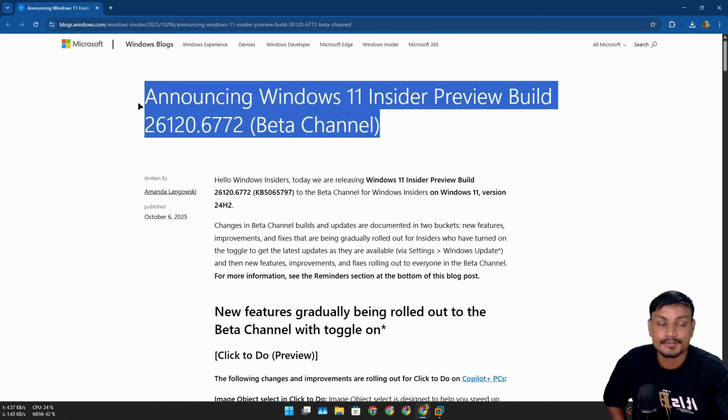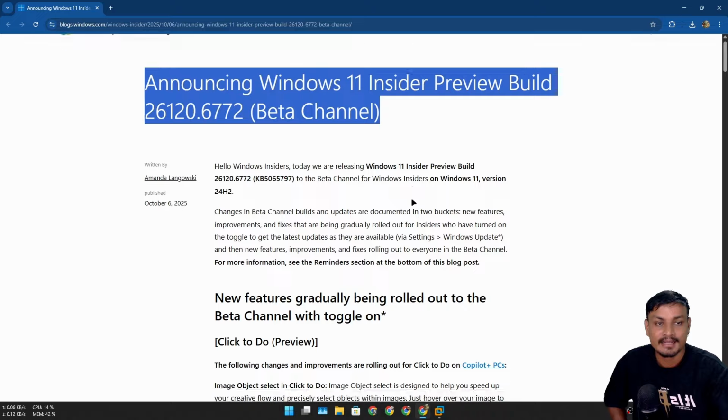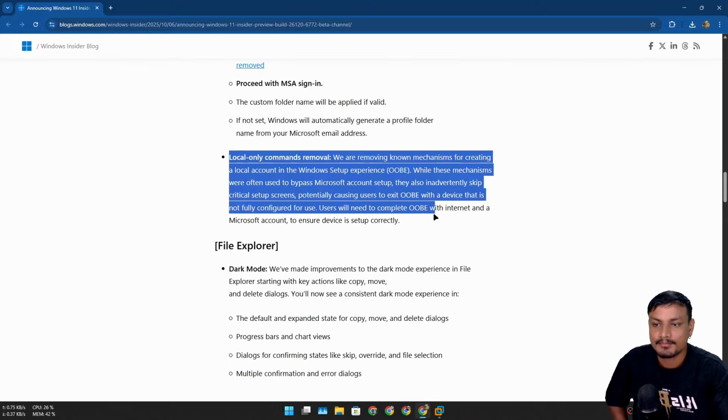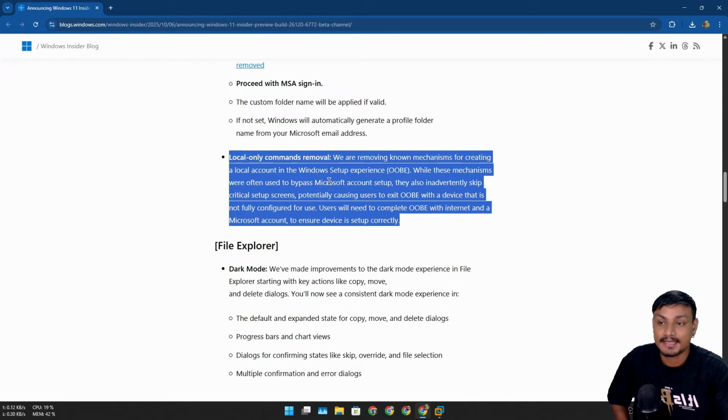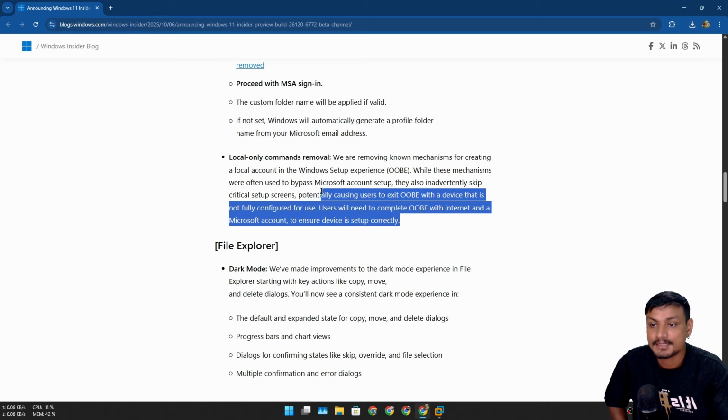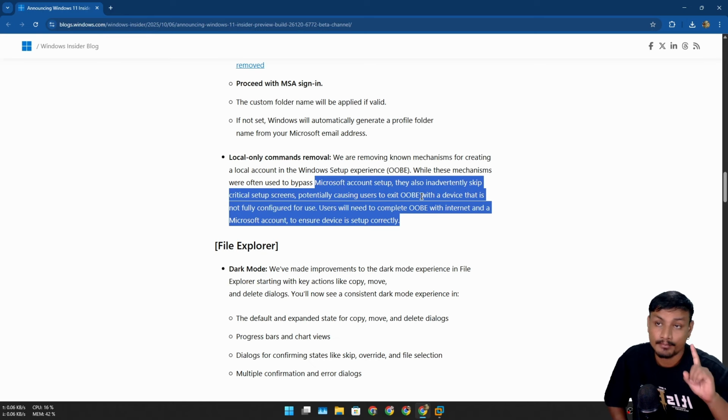So in the recent Windows 11 beta build, Microsoft has started testing a new feature that I absolutely don't like. Microsoft is removing the ability to create a local account during Windows setup. They want us to use the Microsoft account during the installation, but if we want to switch to a local account, we can do that after we are done installing and setting up our Windows with the Microsoft account. And I absolutely hate this.